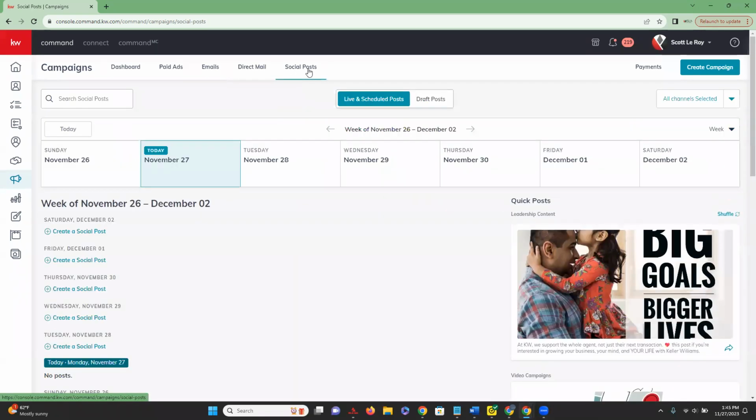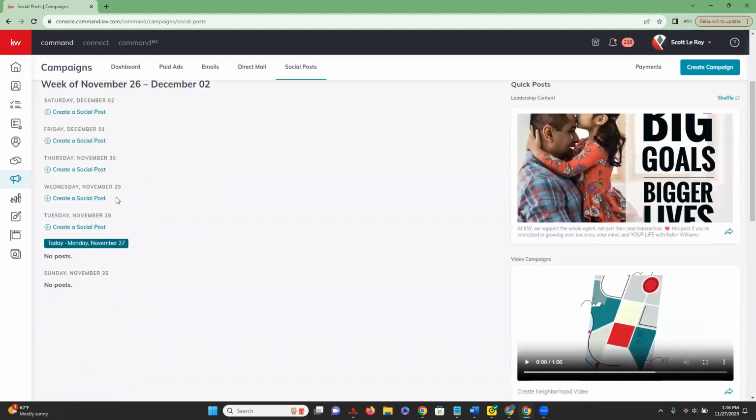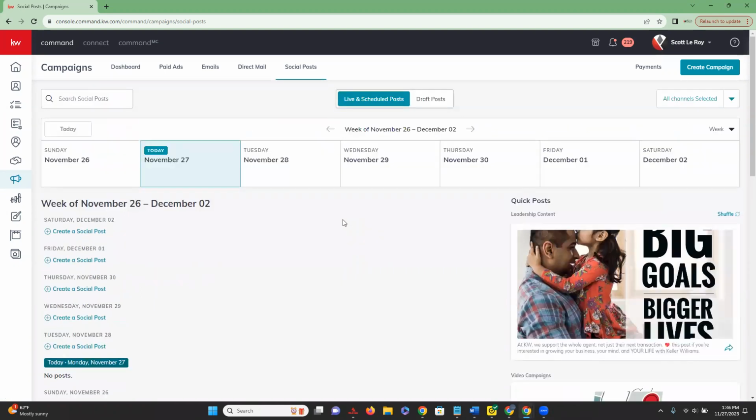And lastly, we have social posts. This is where you are able to see your live and scheduled posts. And what you can do is click on a day that you are looking to create a post. From there, it will bring you into the social media editor for you to start creating and to schedule that post out.